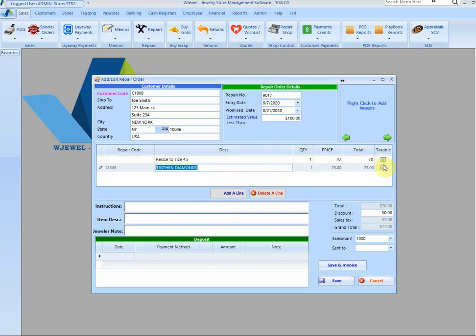I can check mark if they are taxable or non-taxable. I can put any other instructions that I want here. I can say the item description, for example, it's an engagement ring. And I can put any other instructions, as I said, or specific notes for the jeweler.